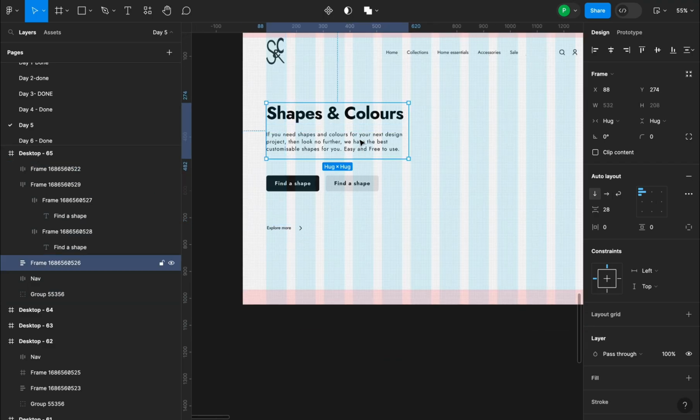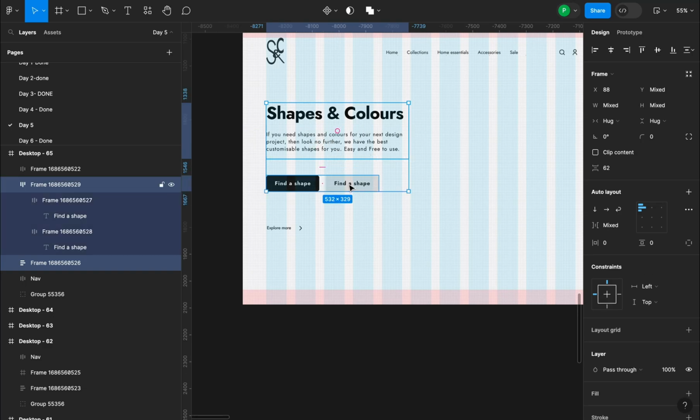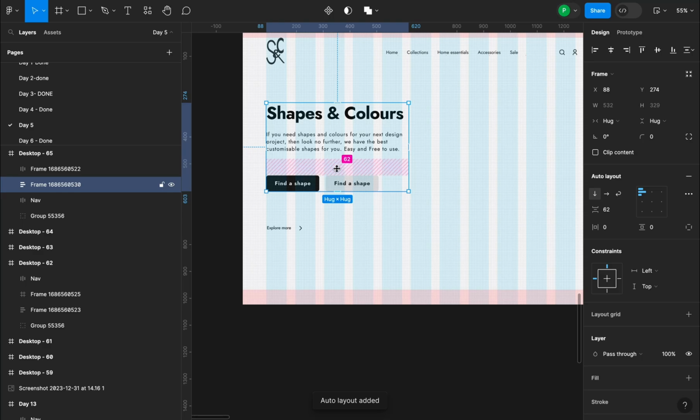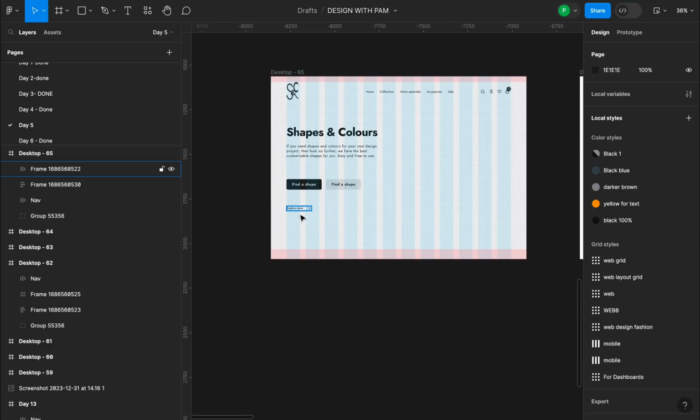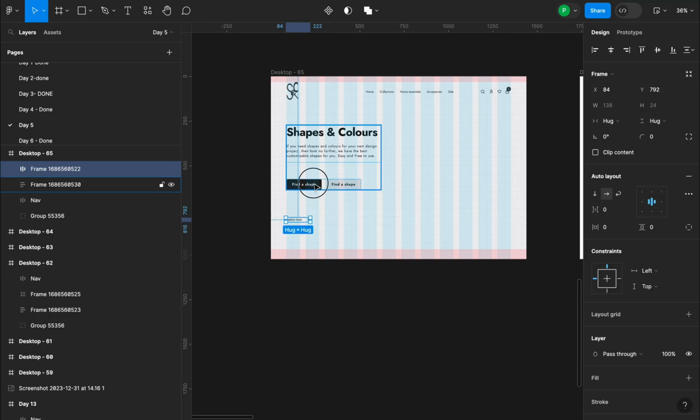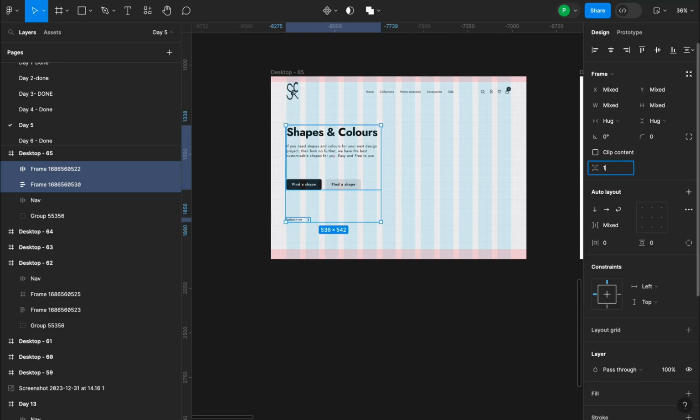So the spacing I have, I'm going to select this frame here, and I'm going to select the other call to action frame, and I'm going to create an auto layout. So 62, let's give it a 94. All right, so I'm going to take this, drag this a bit down and make it a 160.